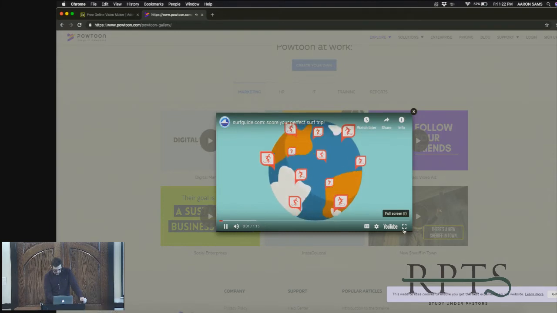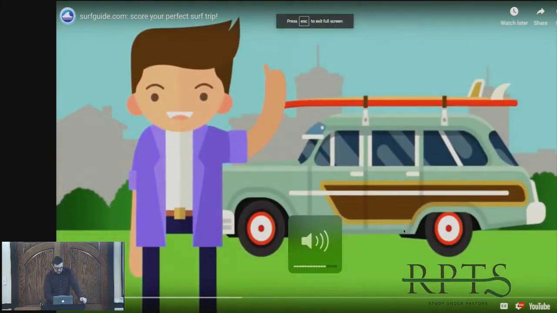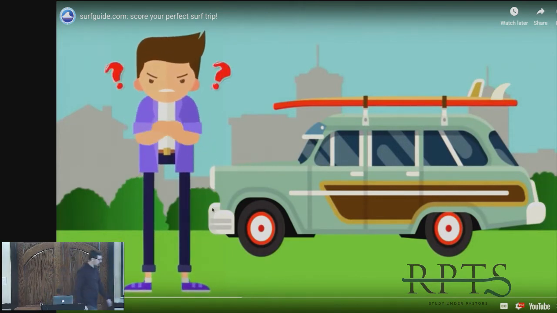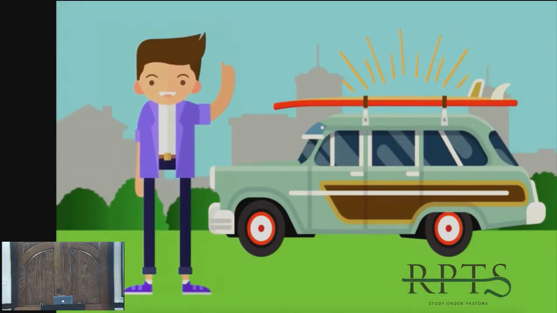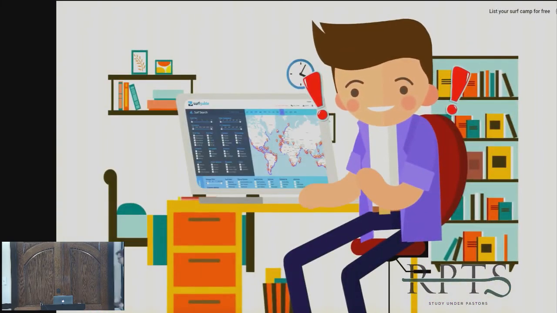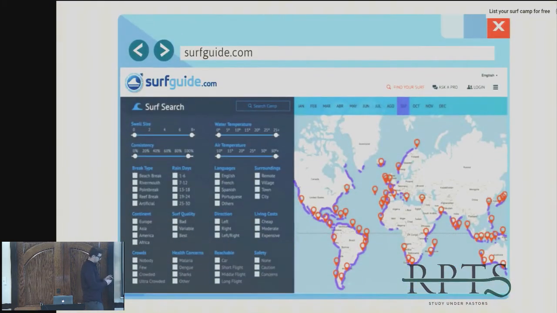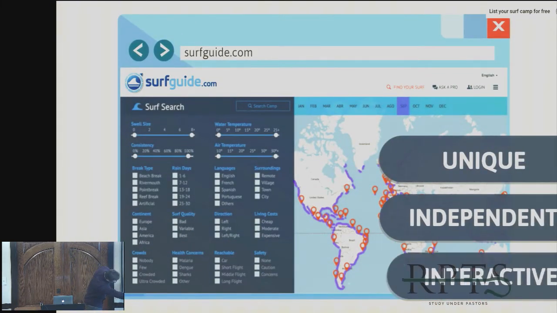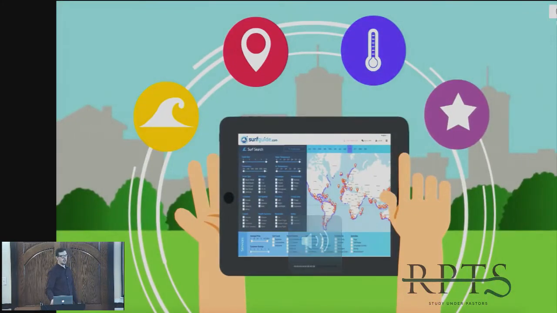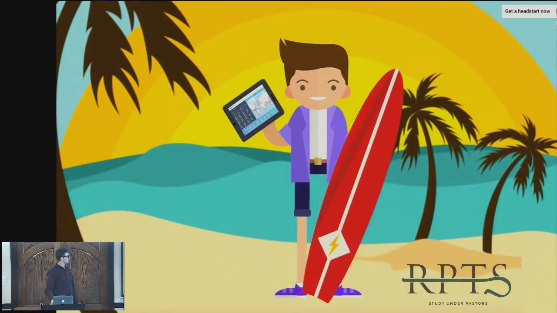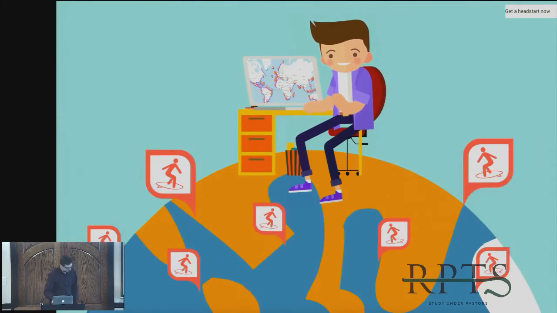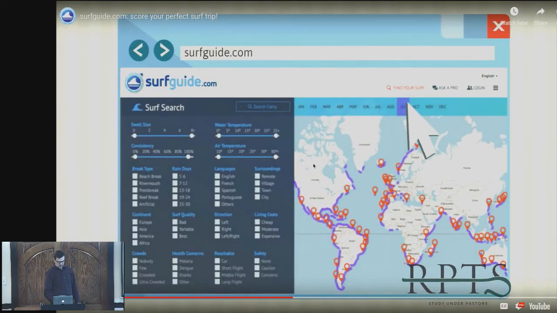There are thousands of amazing surf spots worldwide. Finding your perfect destination is almost impossible. It all comes down to the same question: where should I go to surf? But now, there is a solution. Introducing surfguide.com, the best possible surf travel planner. Surfguide.com is a unique, independent, and interactive search engine and community-driven platform. Connecting the dots. You can quickly and efficiently locate surf regions, surf camps worldwide. Specify your month.